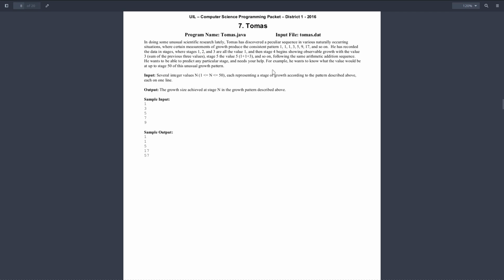This video is going to be a walkthrough of doing the 2016 District 1 problem number 7, Tomas. In this problem, we've got something that looks almost like the Fibonacci sequence from math. The pattern is 1, 1, 3, 5, 9, 17, and we add up the first 3 to get 3, add up the next 3 to get 5, add up the next 3 to get 9, and so on. 3 plus 5 plus 9 is 17, and so on.